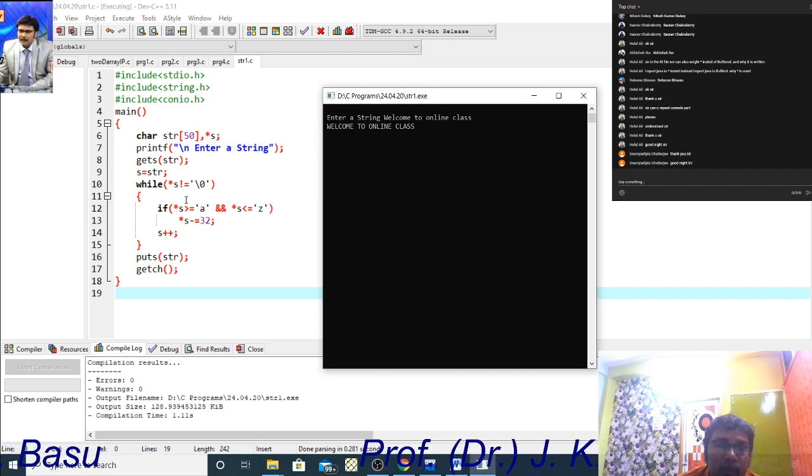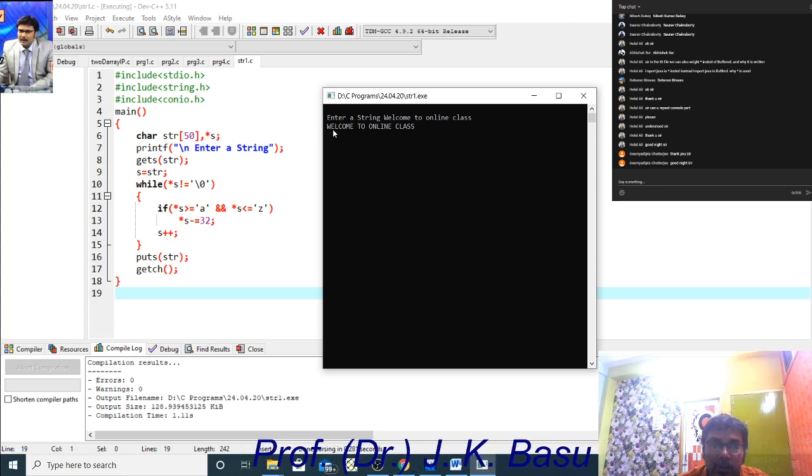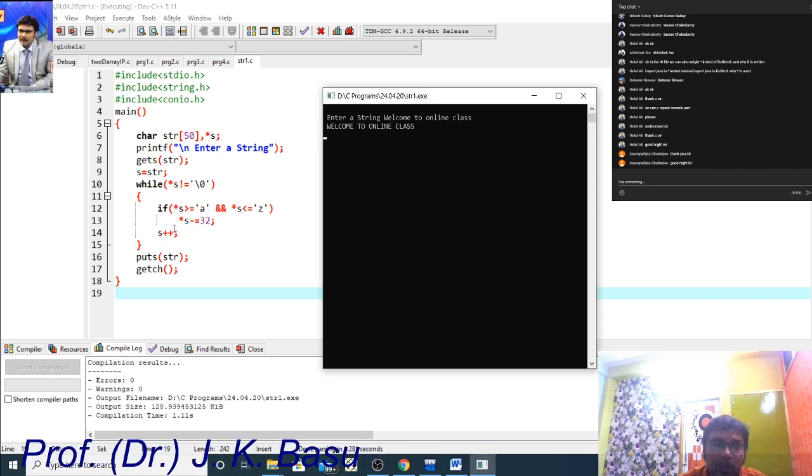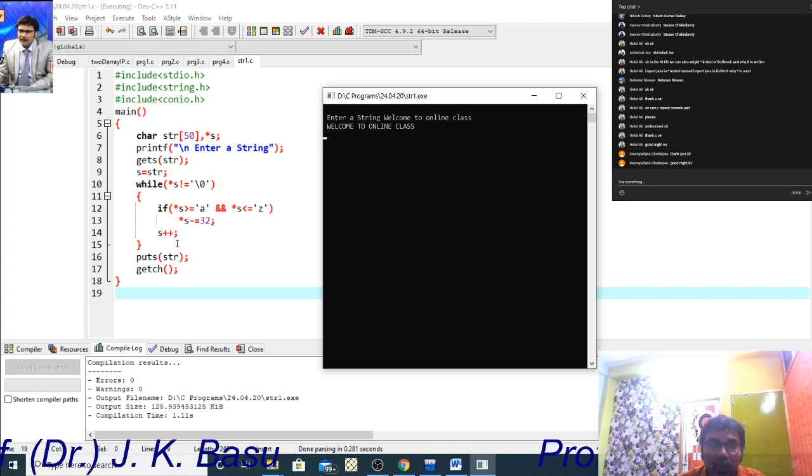Now s++, then s++: after w, the next character is at address 100 plus 1. If it takes 1 byte in memory, then the next address holds 'e', which will again be converted into a capital letter. In this way, each and every character of the string will be converted to a capital letter, and at the end, it will get null.